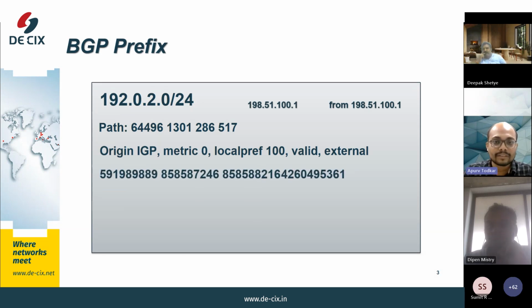Let's talk about BGP prefixes. A BGP prefix is an IP address or a range of IP addresses, as you can see here, that BGP routers share with each other. Each BGP prefix comes with several attributes like the next hop IP address, the AS path length, and others such as the origin, the metric, and the local preference, which we discussed last time.